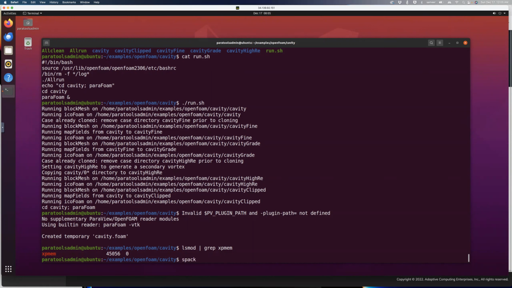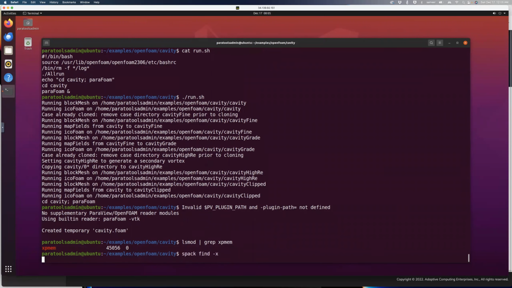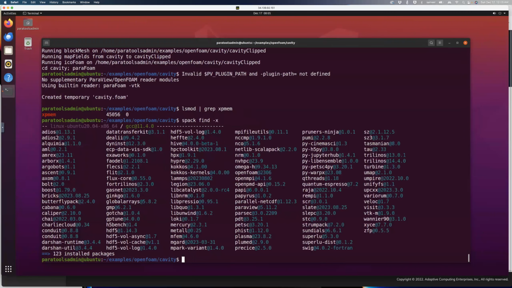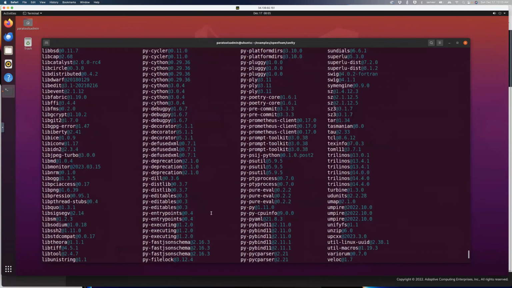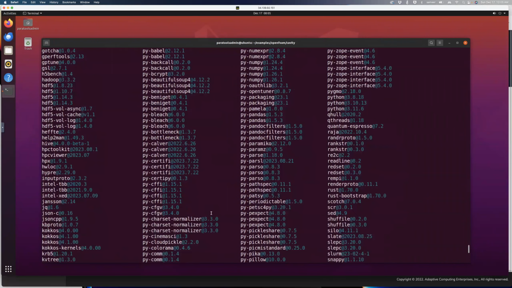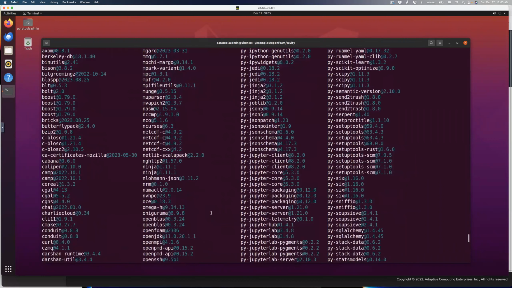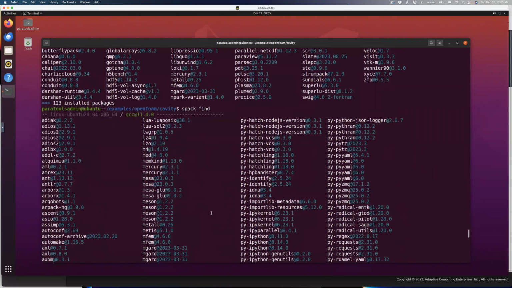And we have built a full software stack based on these libraries. So you can see these are over 100 packages that have been built. And you can say Spack find to show you all the packages that are in this. And so over 800 packages have been installed using Spack. You can see all the specs over here.